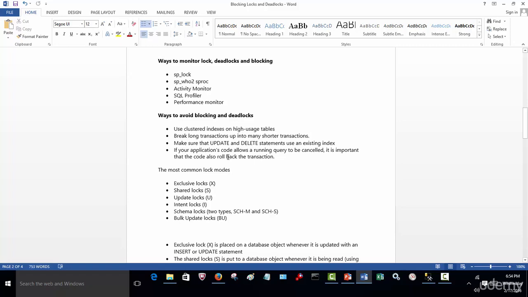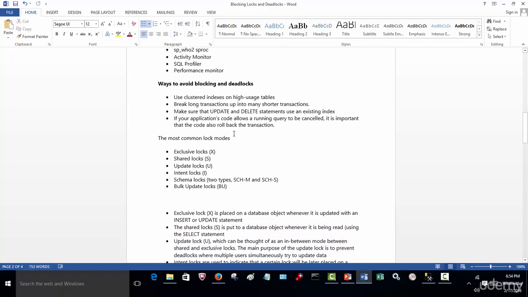Ways to avoid blocking. Well, obviously, as I've mentioned many times, there's really no concrete way to absolutely avoid blocking and deadlocks, but some of the key things you can do is use clustered indexes on high usage tables. So that's part of the DBA responsibility. Again, break long transactions into shorter ones, because obviously if you have a very long update, updating 1 million or 2 million rows, that's going to certainly take a lot longer than updating 10 rows. So you may break up the transactions.